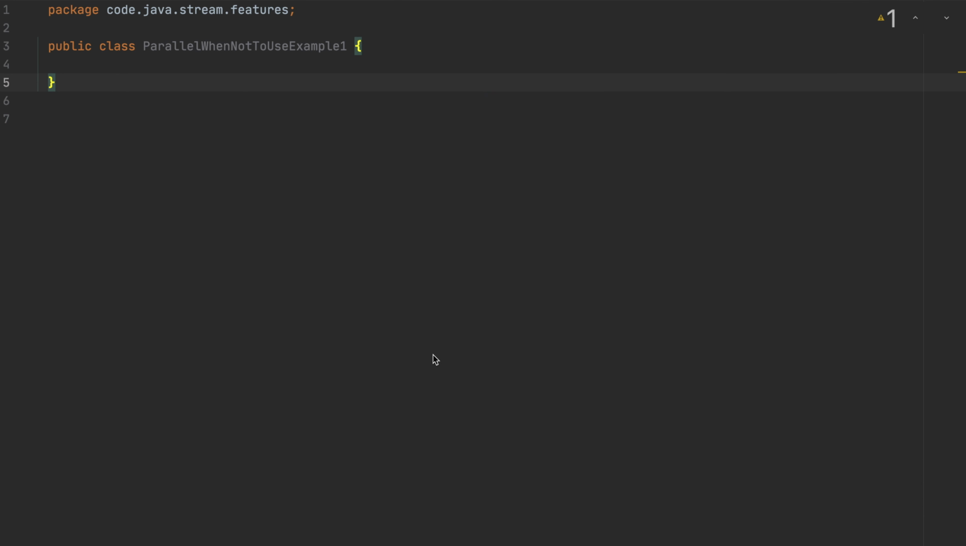And today we're going to talk about parallel streams again. In the last example, we tried when not to use parallel streams, and today again we're going to talk about when we should not use parallel streams. If you use them, it will lead to invalid output or wrong results.